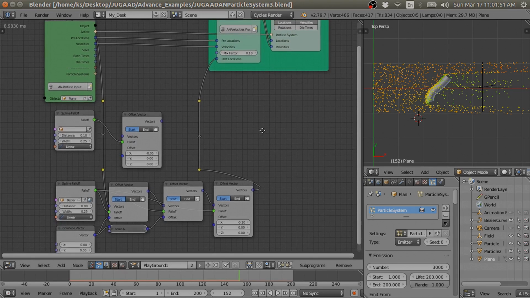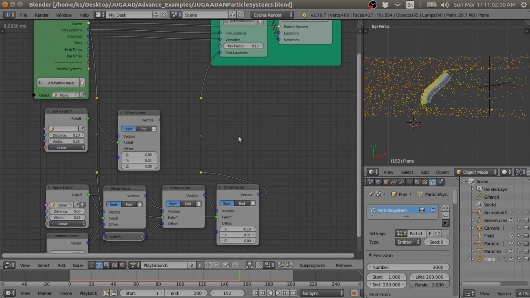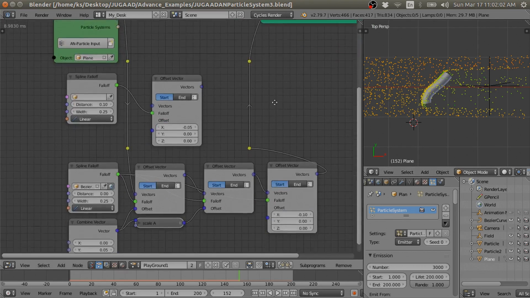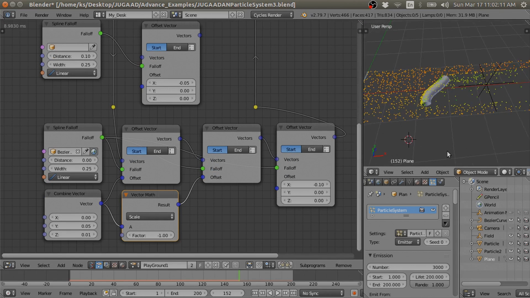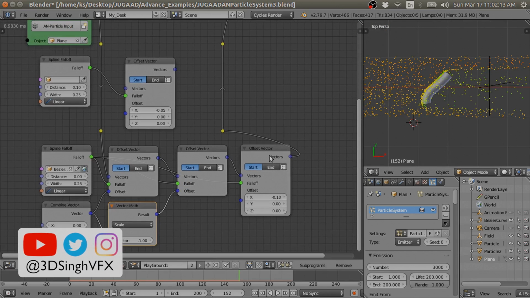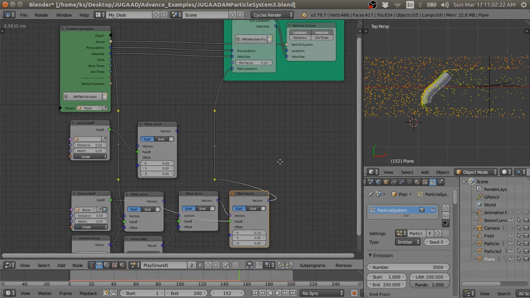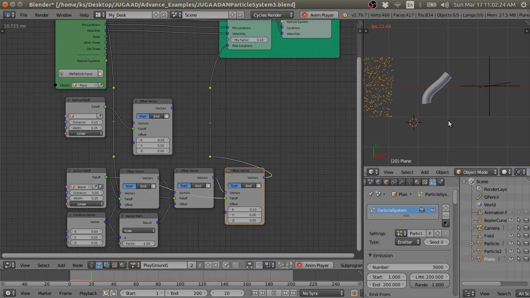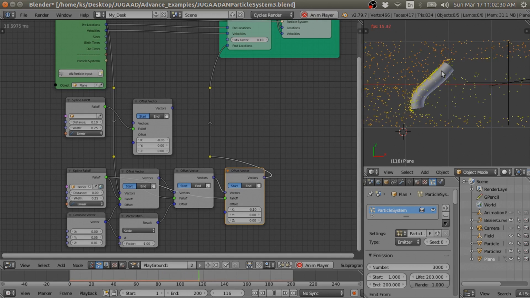Okay, this is also the same example, but in this example I want to affect the particles with this curve object. So same setup, I first displace the particles along the y and z axis and then use this offset vector to give this drag effect to the particles. So if I play this, it looks like the particles are colliding with this object.